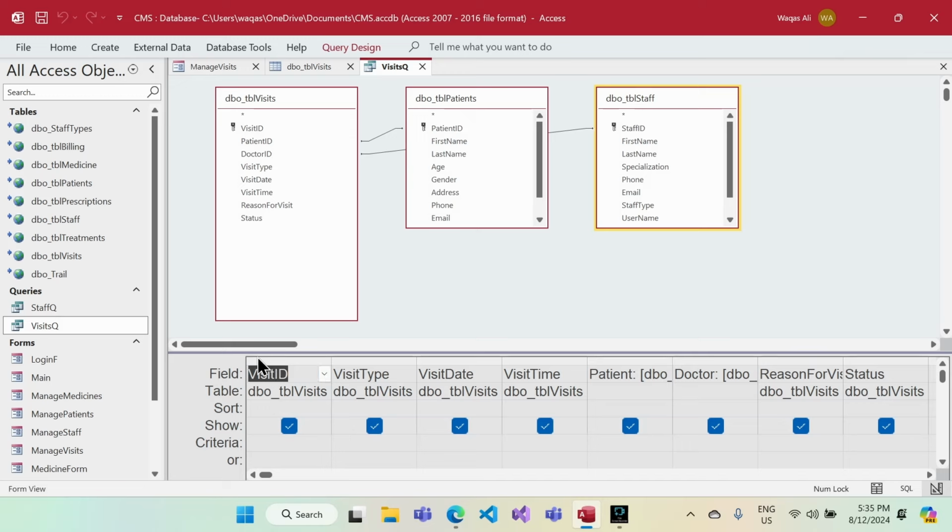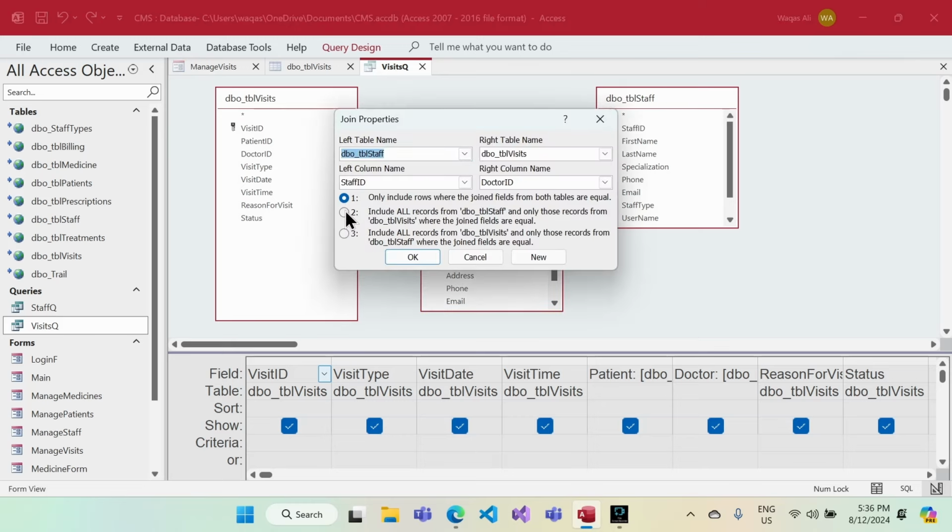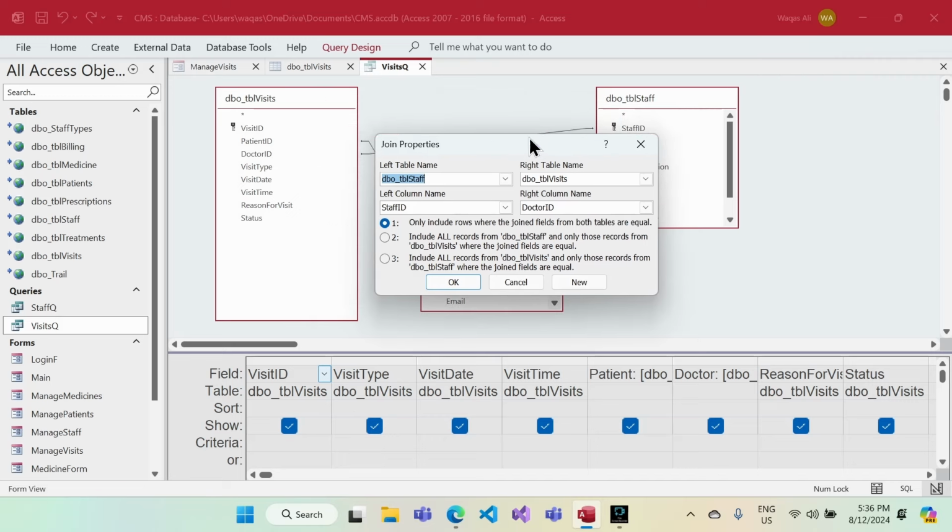All right, so this is our query, and why is it not appearing? Maybe because of these relationships: TBL visit, patient, staff. Oh, okay. So there's no doctor assigned, so that's why it's not appearing. So we'll change the relationship.